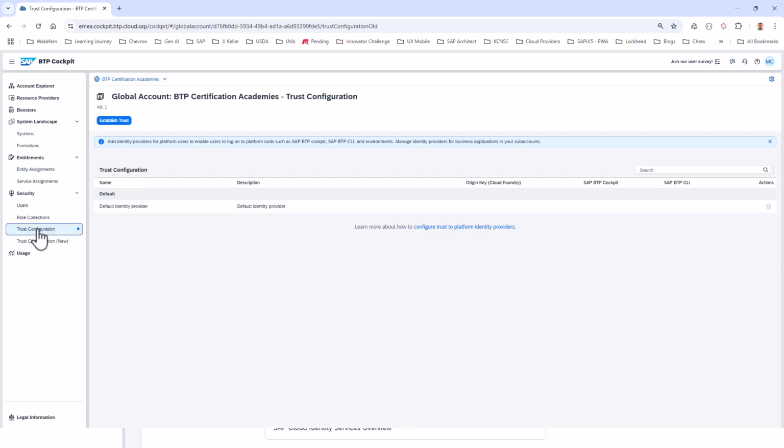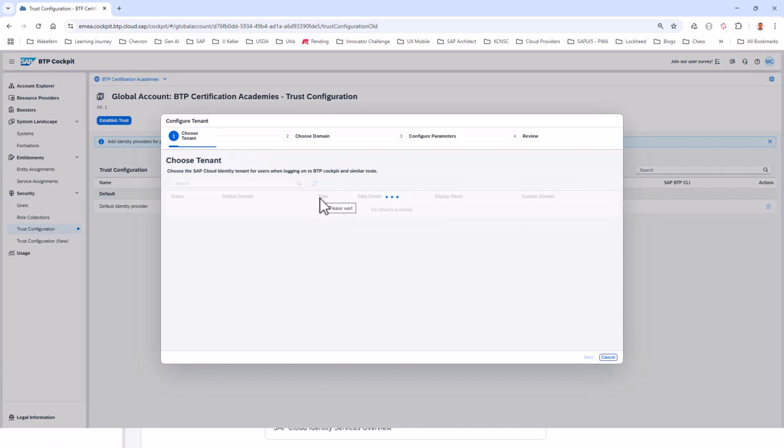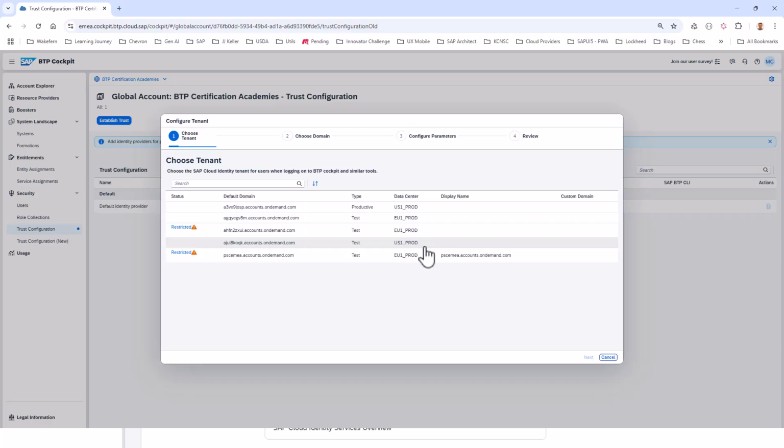Now that you have the entitlement, I mentioned that you have to establish the trust at the global account level. So you go into the trust configuration right here, and you click Establish Trust, and this will walk you through establishing the trust between the SAP Cloud Identity Services and your SAP BTP. You can select your test active tenant, say next.